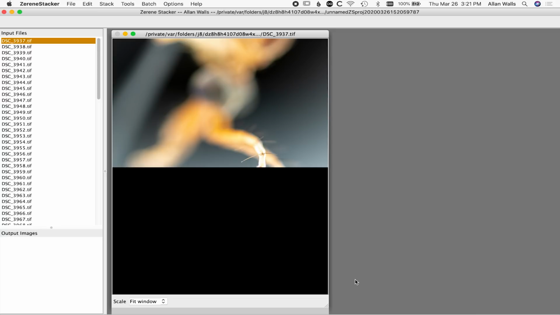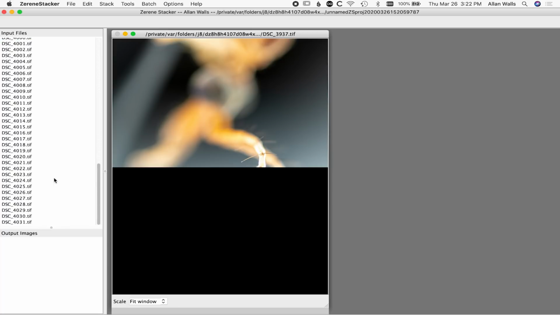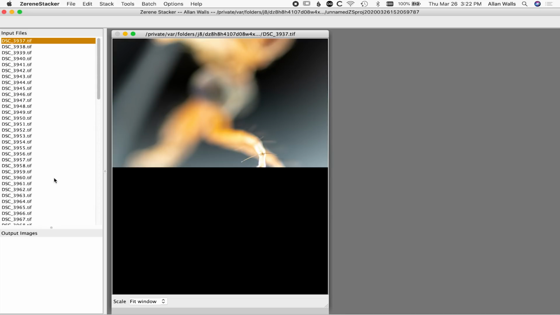So when Zerene Stacker opens up, this is what you will see. You'll see the first TIFF file from the top of your stack displayed either on the left or above. You can reorient the images side to side or top to bottom. I prefer side to side. So this is what we will see. And all of the images, wow, it is a deep stack. No wonder that took so long. All of them have been organized into Zerene Stacker in the order that they were taken.